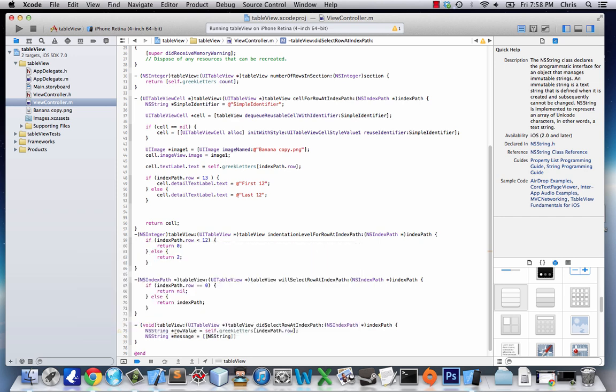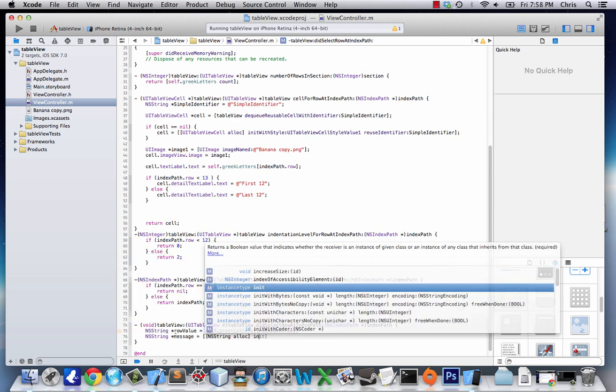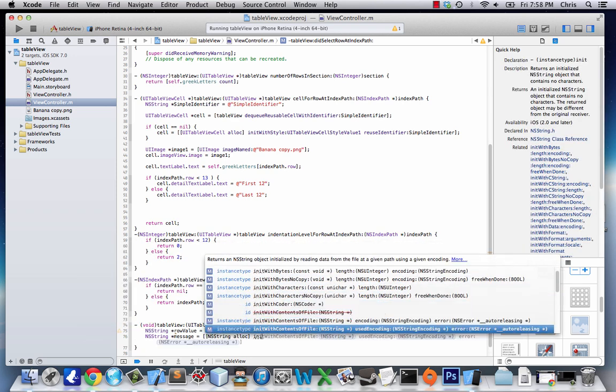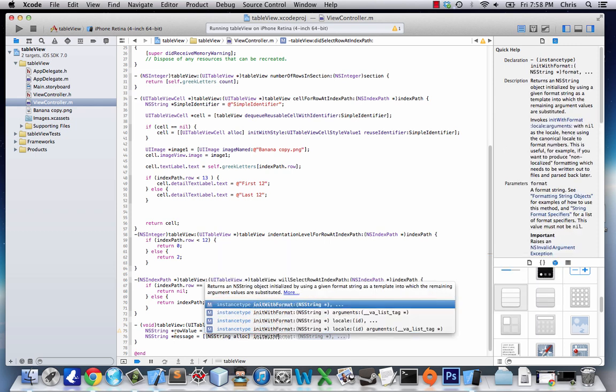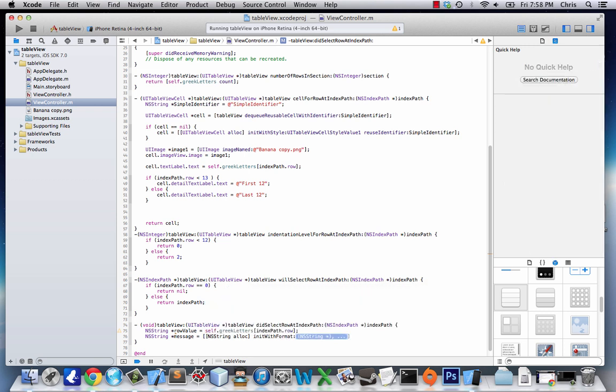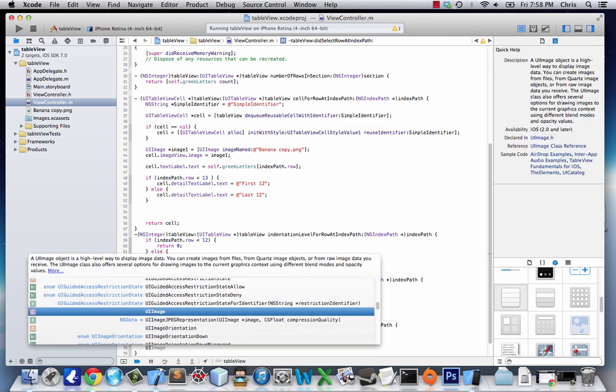So NSString message equals NSString alloc, and then we're going to say initWithFormat. All right, I'll write this. There we go, initWithFormat. We're just going to have a string. We're going to say @"You selected %@!", comma, and now that's where we put our row value. So it'll tell us what row we selected.